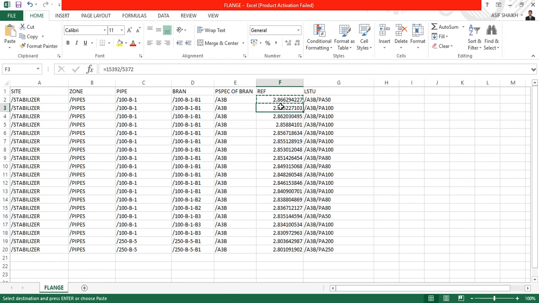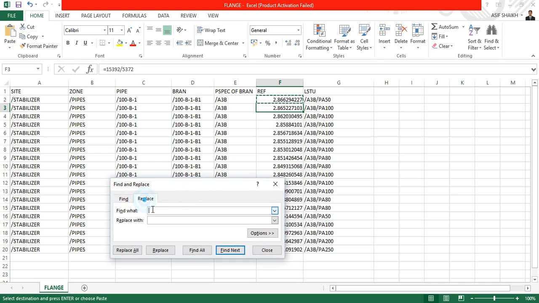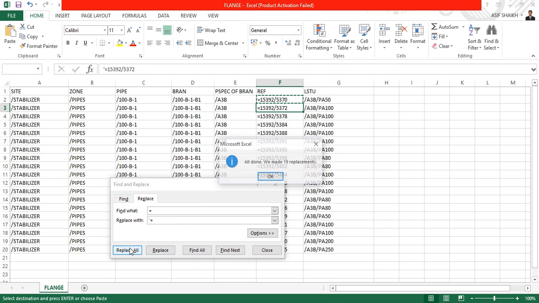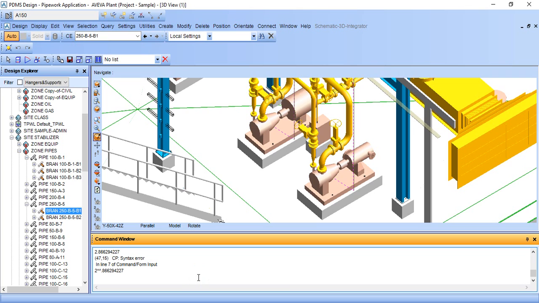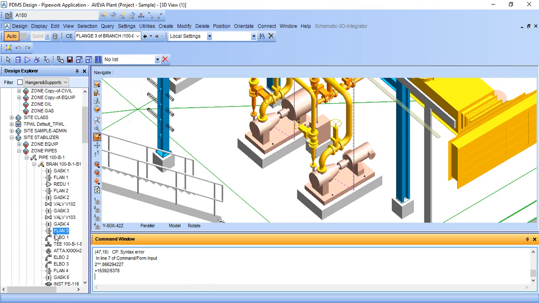So just press Ctrl F, replace equal, replace all. So it has been replaced, and now copy this. We don't want a fraction number, we want an equal sign and divided by sign. So now again go here, paste here, so it will show flange number 3.